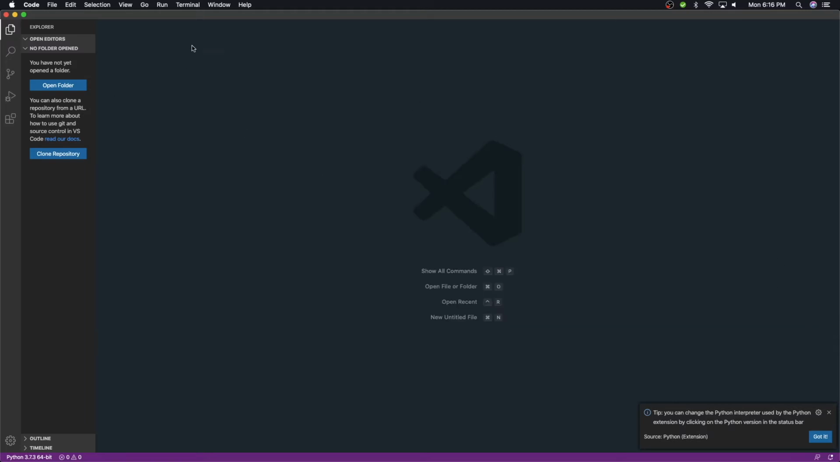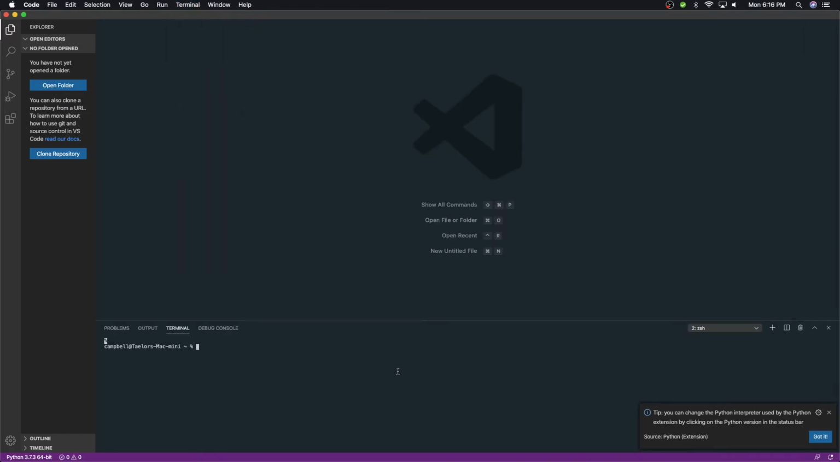When you boot up, sometimes the terminal might be gone. If that's the case, you want to go to terminal and new terminal, so you can see your outputs and everything.